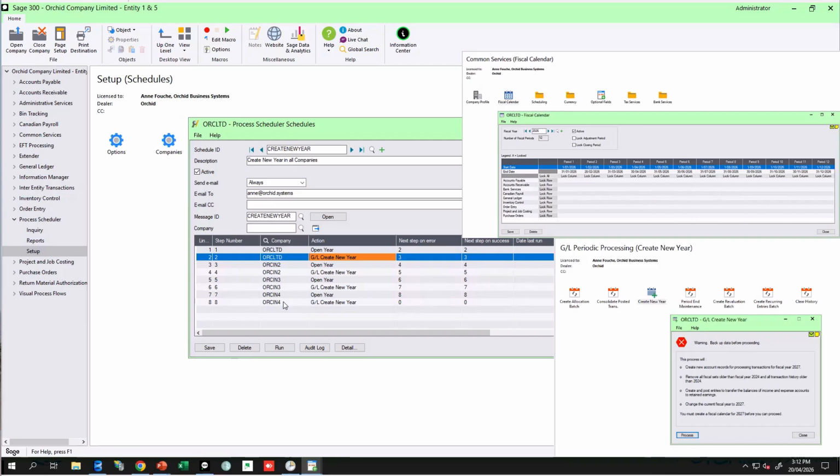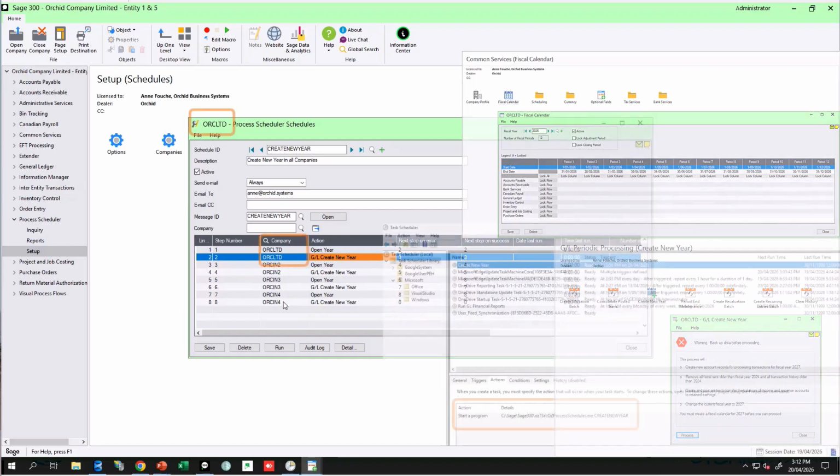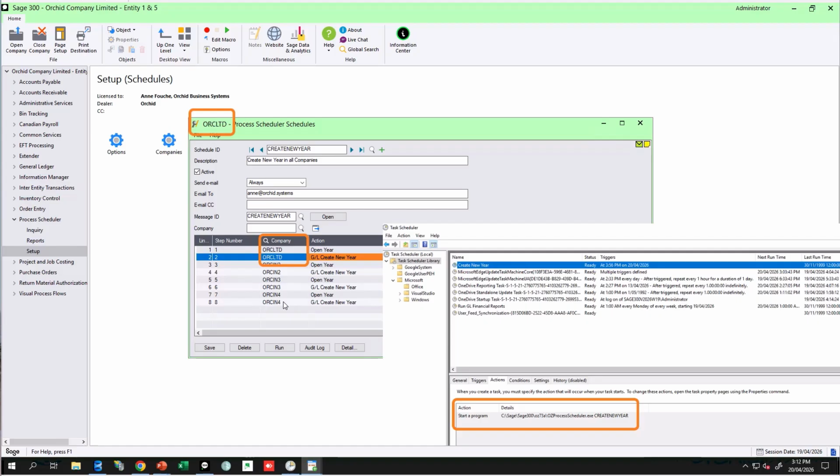And then you could create a schedule to run this through Windows Task Scheduler. If you wanted to run now, you could do so as long as there were no other users in Orking 2, Orking 3, or Orking 4, as GL requires exclusive access. But you're not able to run now when you're in the Process Scheduler company itself, because you are a user within that company. So you'd have to use the Windows Task Scheduler to schedule this schedule if it contains the company where you store your schedules.